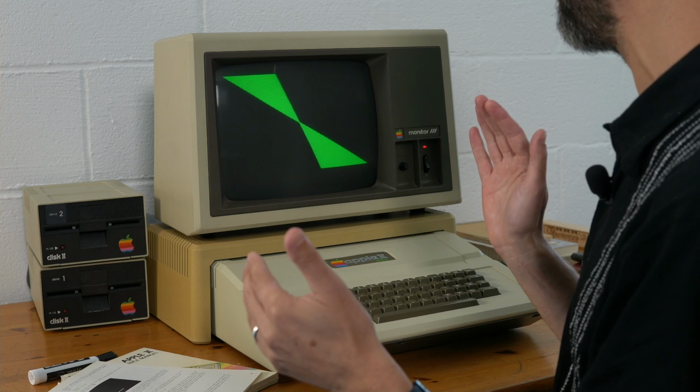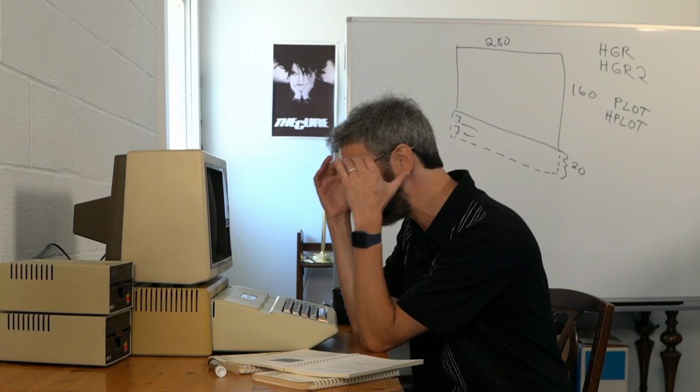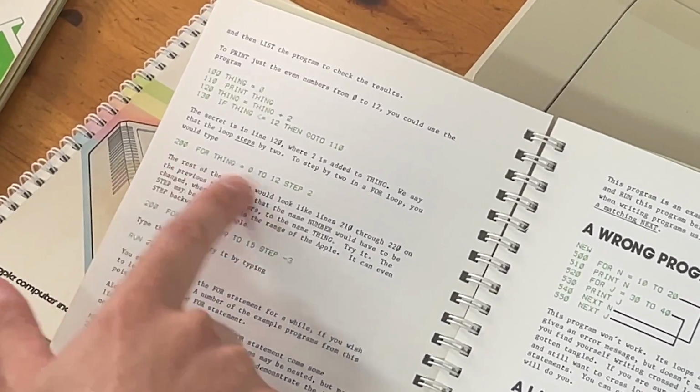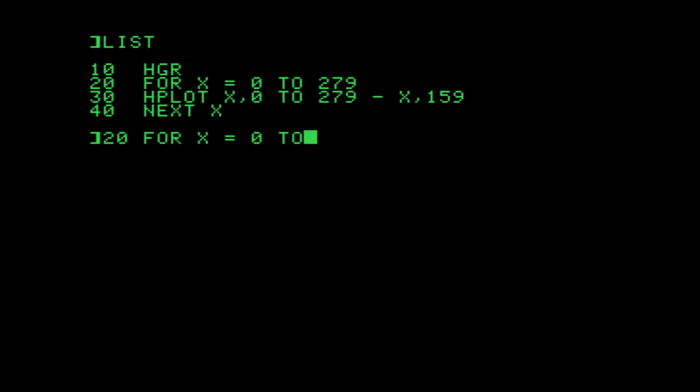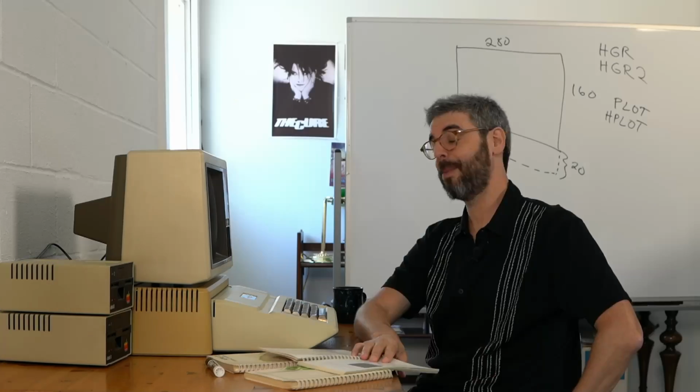Let's have the step be a little bit higher. I just don't know where I put that. Let me look here. I just put it on with the for loop. So I can say in line 20, for x equals 0 to 279, step 5. Awesome. I probably should stop here, but I want to try something pretty high degree of difficulty.